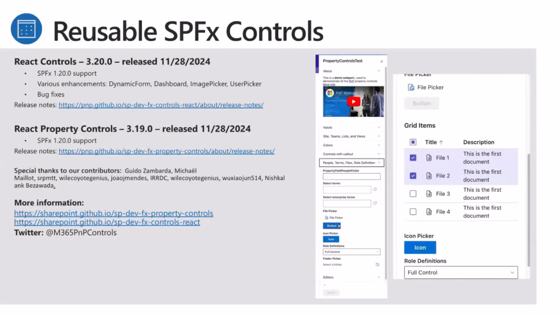Okay, reusable SPFx controls. Alex. Thank you, Gary. So we released new versions at the end of November on US Thanksgiving Day. For property controls, not many updates, just support for SPFx 1.20. For React controls, SPFx 1.20 support is there as well, but we also have a lot of various enhancements for dynamic form, for dashboard, image picker, and user picker. And as always, there are some bug fixes. And thank you to all our contributors who are making changes in the controls and moving us forward. Back to you, Gary.